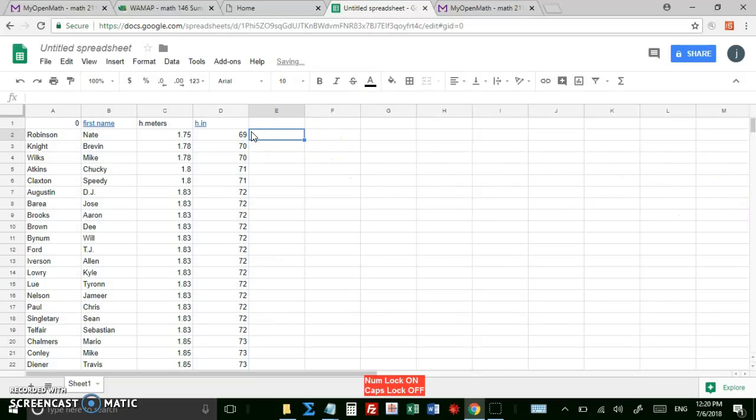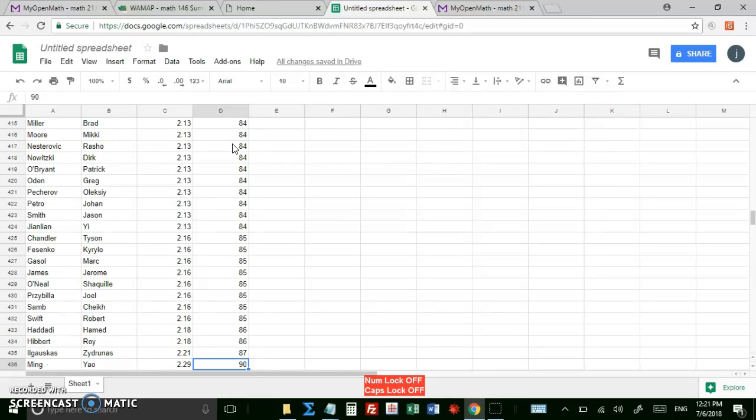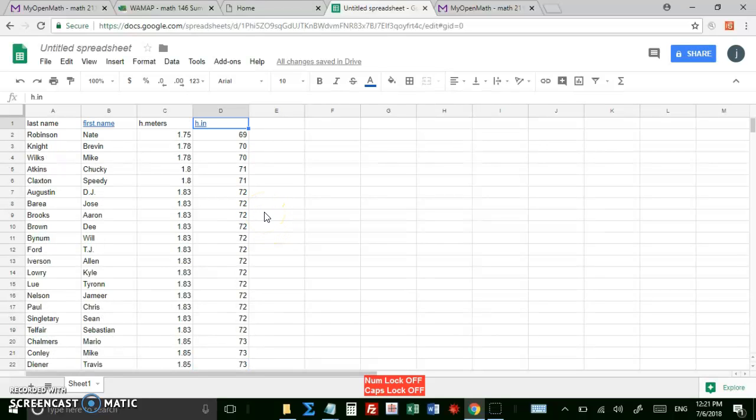So our shortest person is Nate Robinson. Oh, hold on here. Let's get last name back up there. He's 69 inches tall. Our tallest person, you can do Control down arrow, is Yao Ming, 90 inches tall. This, by the way, is from, I think, the 2008-2009 basketball season, all the basketball players from that season.